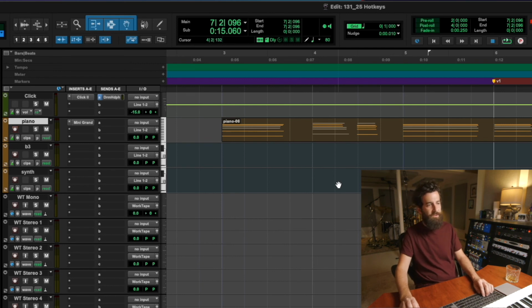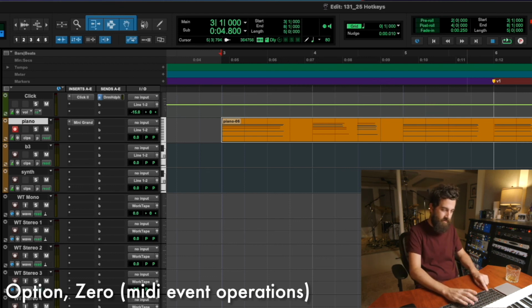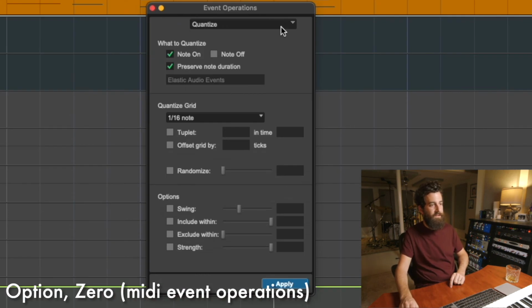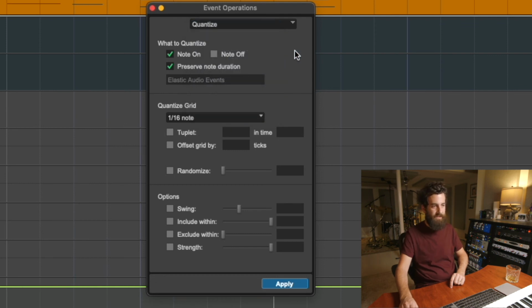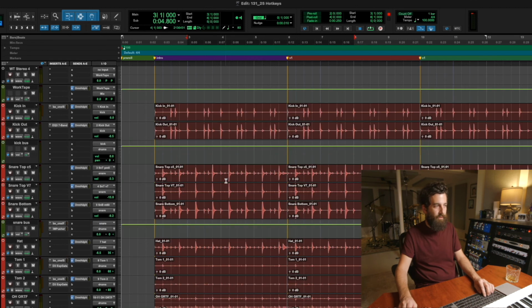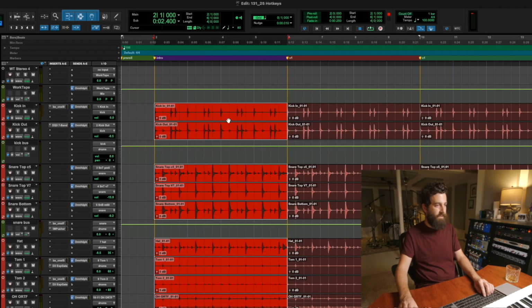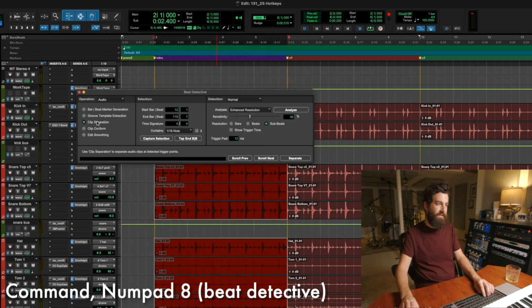So if I need to quantize that, I can just select the track, and for MIDI quantization or velocity adjustments or whatever, the shortcut is Option 0. Then you can say if you want to quantize, change velocity, change duration, transpose, etc., and then adjust your quantize grid and whatnot. You can quantize similarly with Beat Detective for the drums. So you can select the drums, Command Numpad 8, and that will pull up Beat Detective.